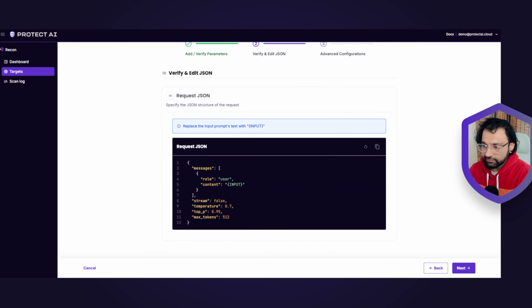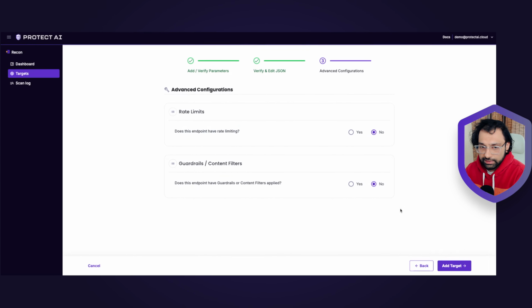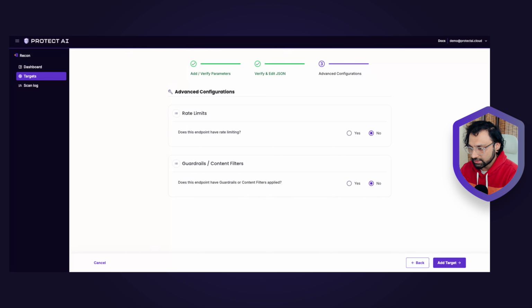So next, we'll verify the request JSON structure. The input placeholder that you see here is where Recon will inject its test prompts. And you can also customize the parameters for your LLM, like temperature, top P, max tokens, etc., to match your production settings. And finally, you can tune advanced settings, but for most of the scenarios, the defaults work just fine. And once configured, Recon will use this target configuration to conduct comprehensive security testing against your model.